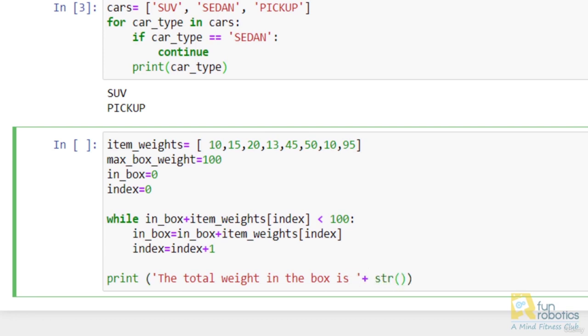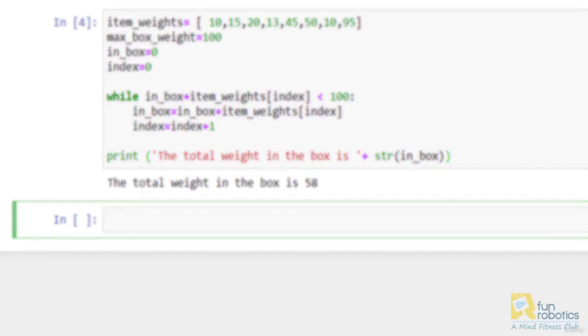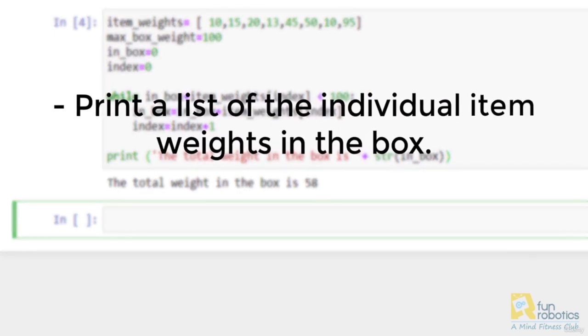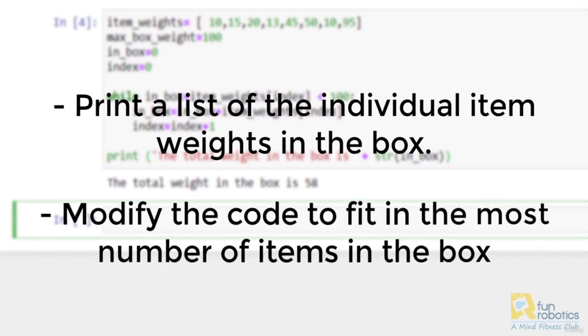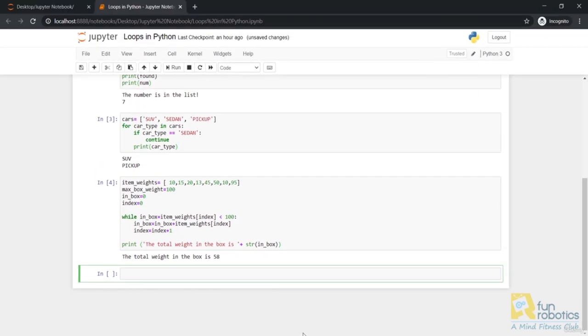As you can see, the code worked. Now, let's try and improve on our code. Let's see if you can modify the code to print a list of the individual item weights in the box. We can even make it better by adding one more advanced feature. Can you modify the code to fit in the most number of items in the box? Explore these challenges and we will meet in the next video to talk about nested loops.